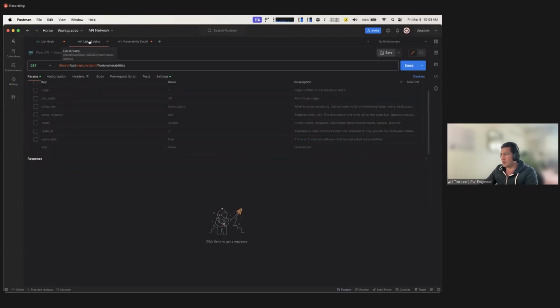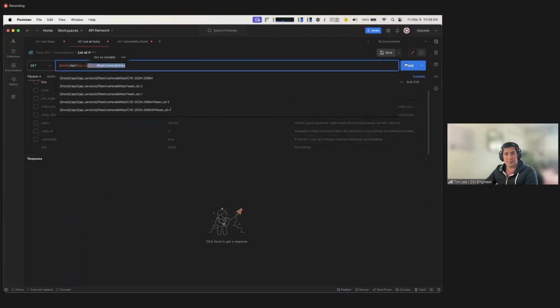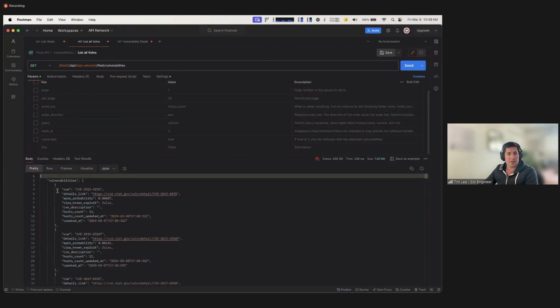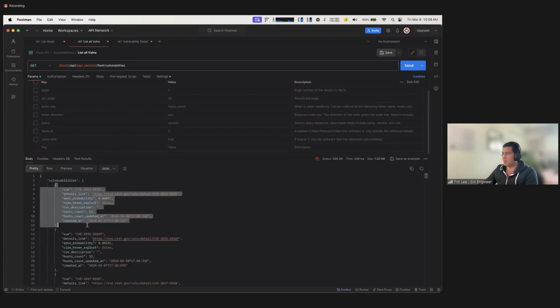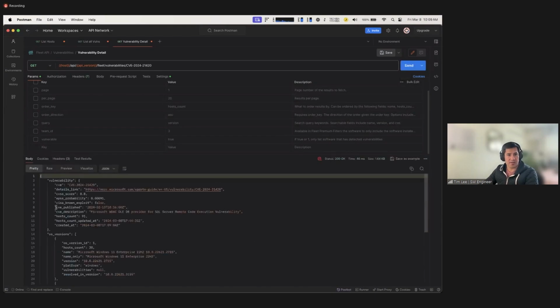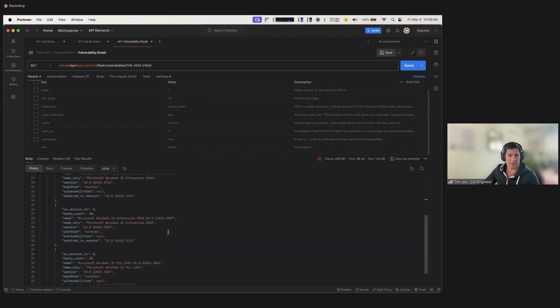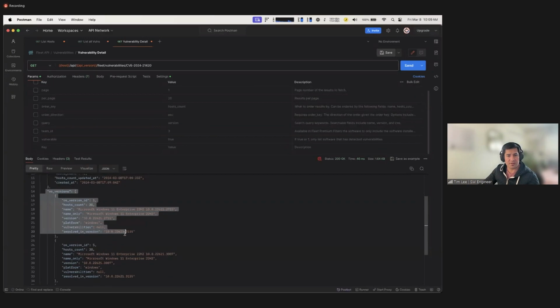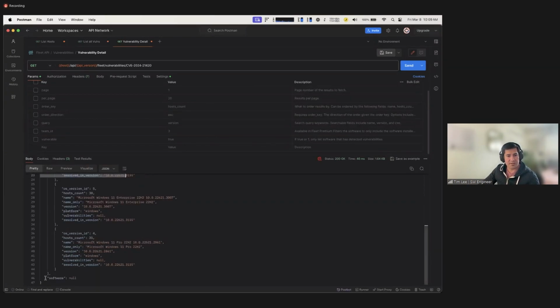We have a list all vulnerabilities. This is a brand new API. And this should look very familiar. This is the same information you get today in the software API. And we also have a single vulnerability detail API, which should look familiar from the vulnerabilities tab. We have the vulnerability object here and any OS versions that it affects, as well as, in this case, a null software. So that's what the API generally looks like.